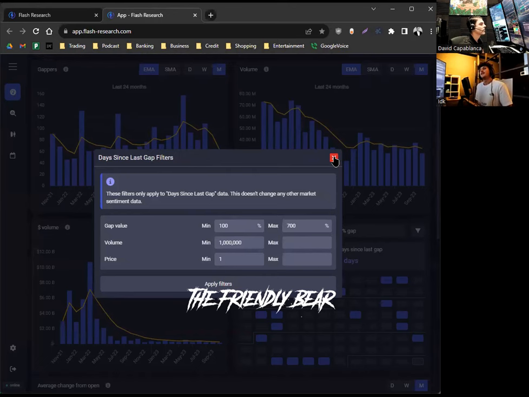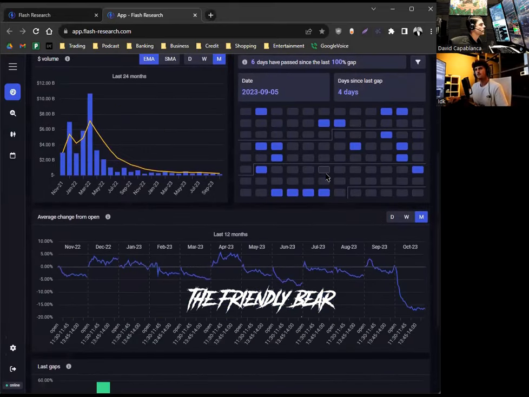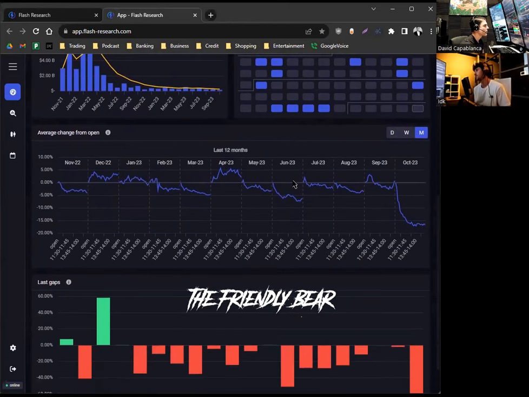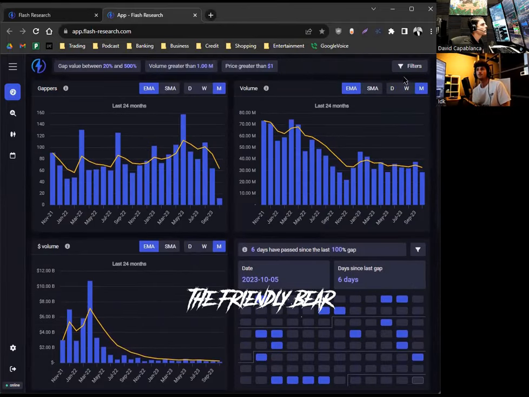Then if you scroll down a little bit, close the window, you will see the average change from open of stocks. In this case, it's by default set at stocks with a 20% minimum gap up to 500, with a minimum volume of 1 million and a price of $1. But if you scroll up to the right corner of the screen, you will see a filter like the one on the calendar to change it and customize it as you want.